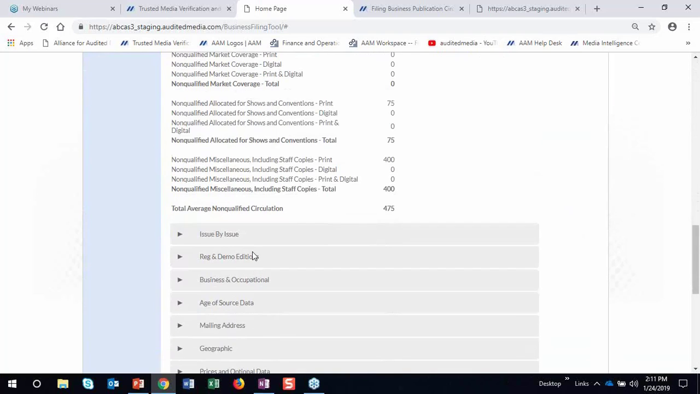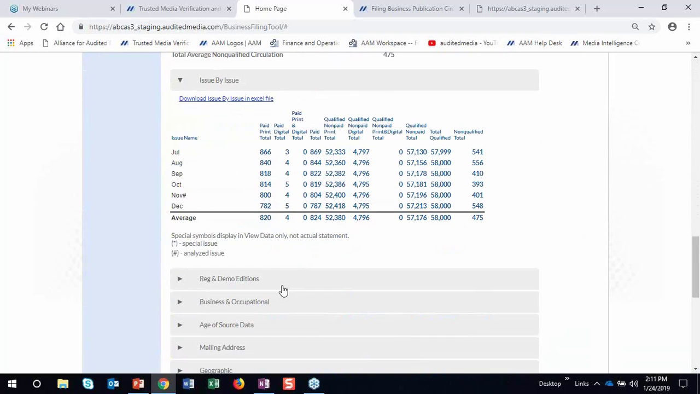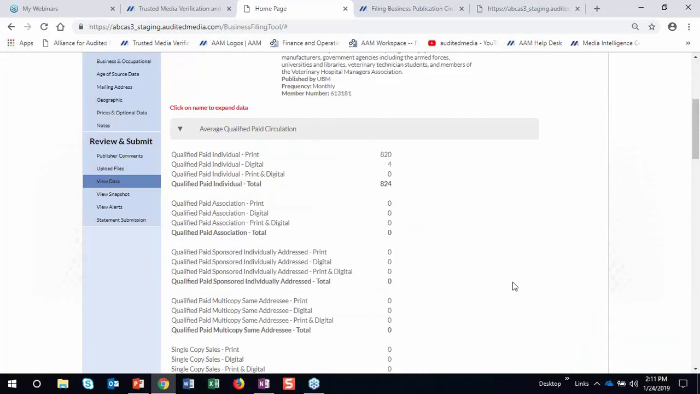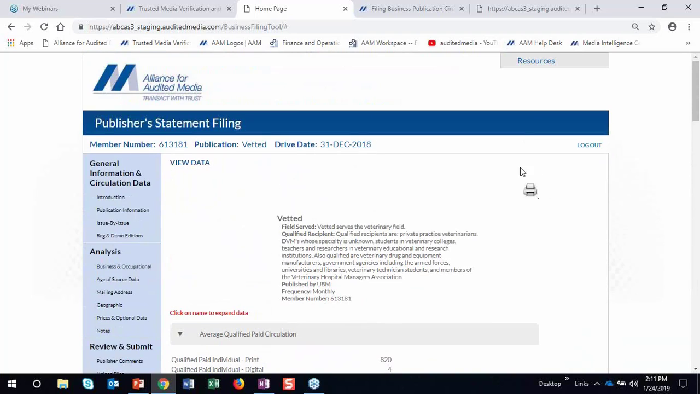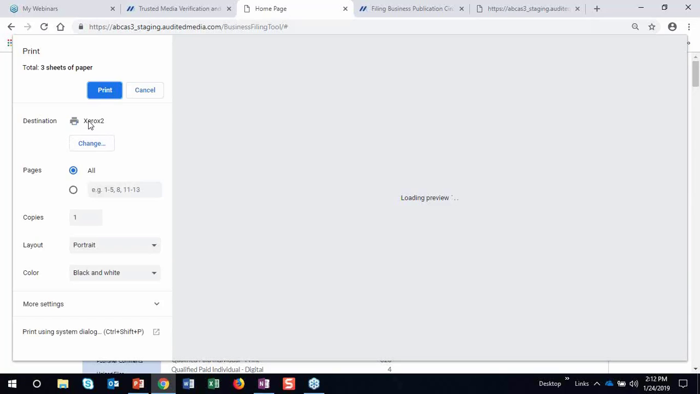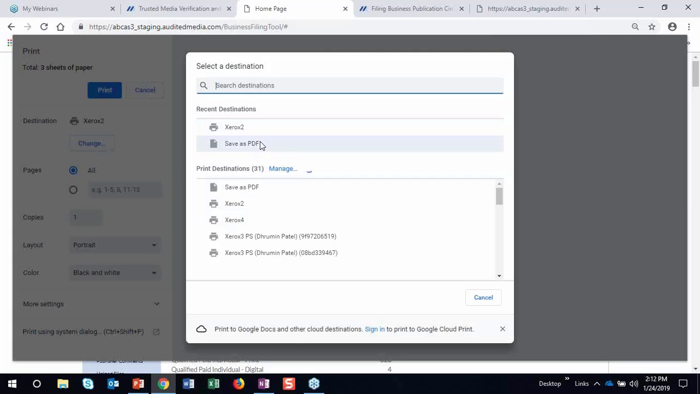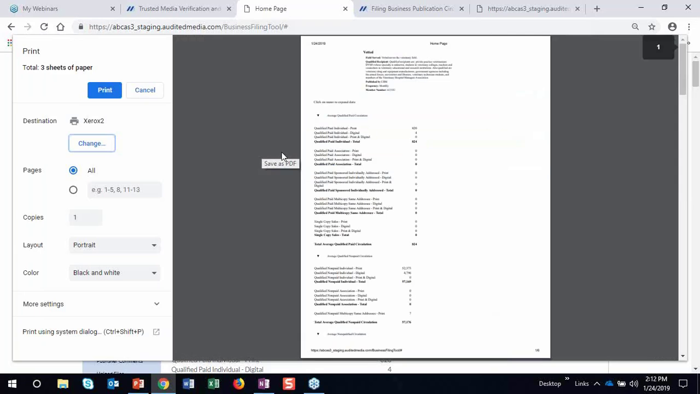So once you expand on all the gray boxes and you double check and everything looks great, there is a print icon in the upper right hand corner. I highly recommend that you either print this out to save it as backup, or you can save it as a PDF. So when you hit the print icon, you can change the destination. Right now it's going to be printing out to a printer, you want to hit change, and then you can save it as a PDF.